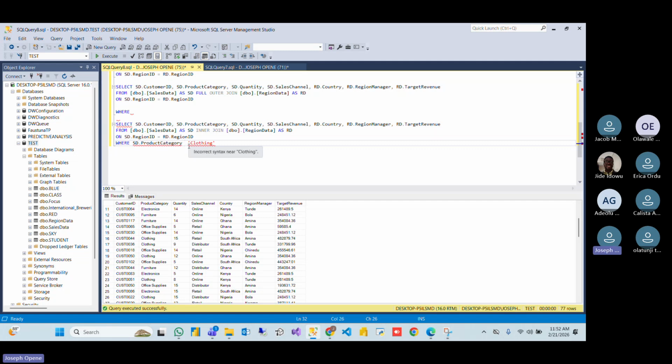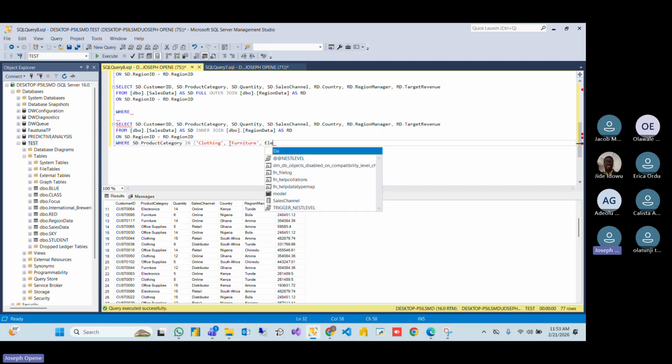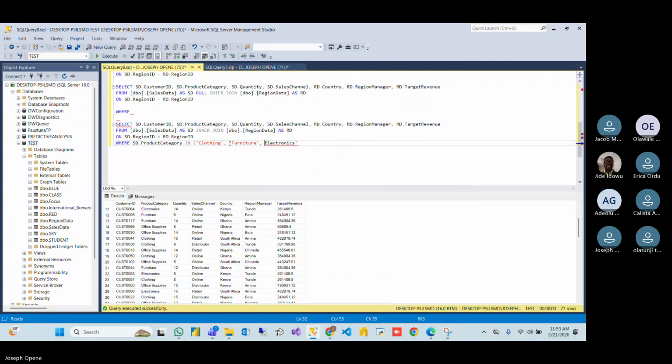So I'm simply telling it that I want to provide a bucket for you, right? Make sure that whatever you are returning is in that bucket. So I will put this in here, right? So I will say clothing, furniture, single quotes, furniture, then let's say electronics. Right. So I'm just going to close this.